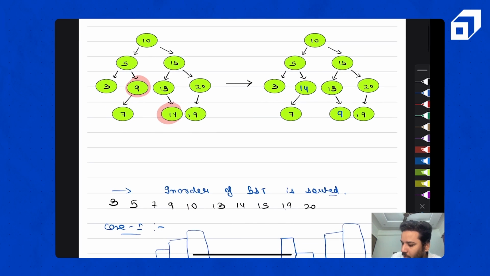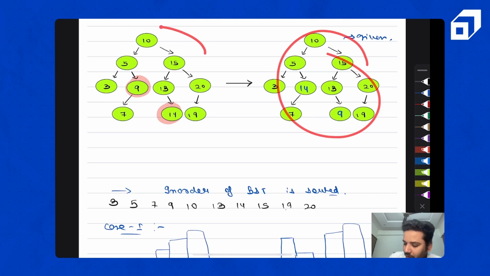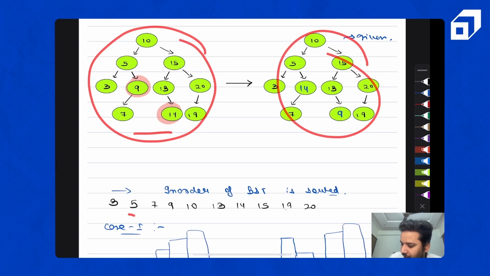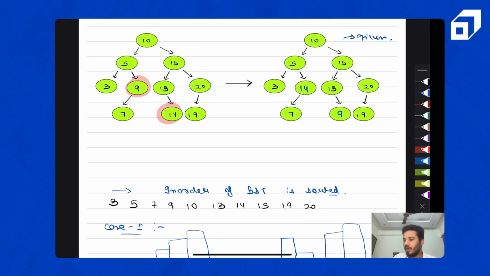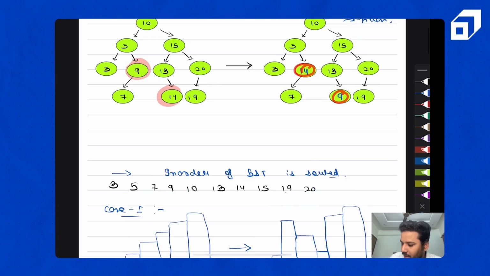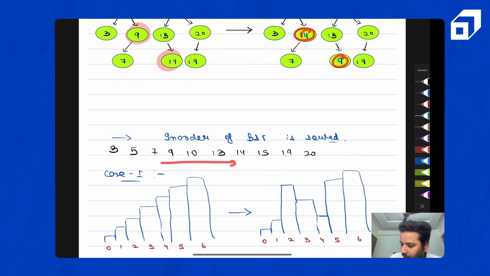Now the problem is very simple, to be very honest. What do we know? We know the in order of a binary search tree is sorted. So if, let's say, instead of this I would have got the original BST, then this is its in order, correct? Now what they have done is they have actually swapped the two values. So instead of this, I'll get the in order in this format.